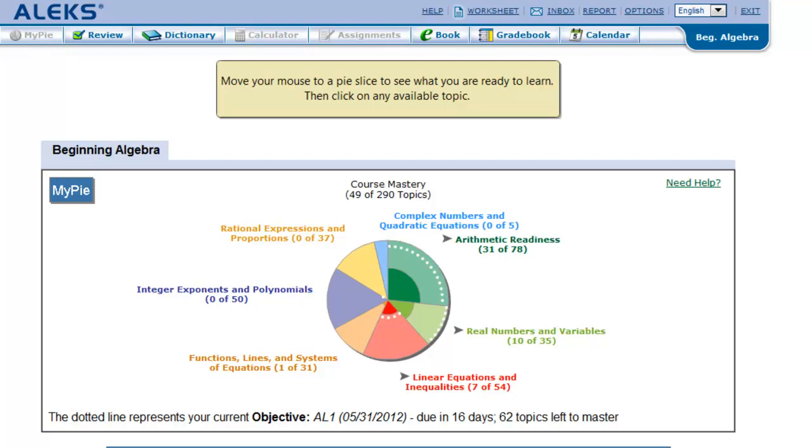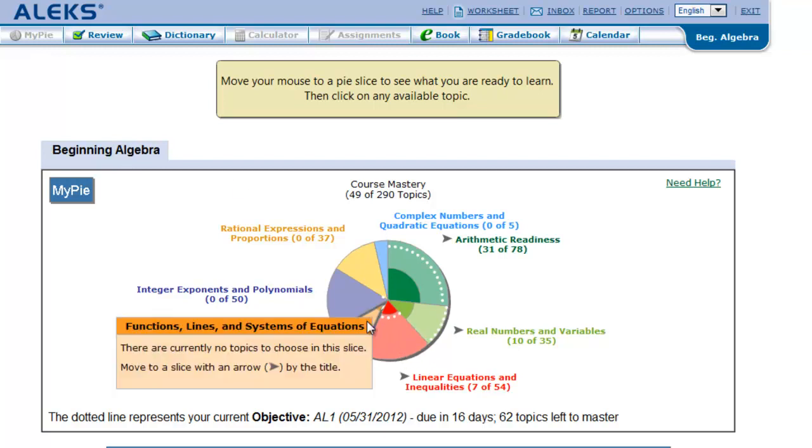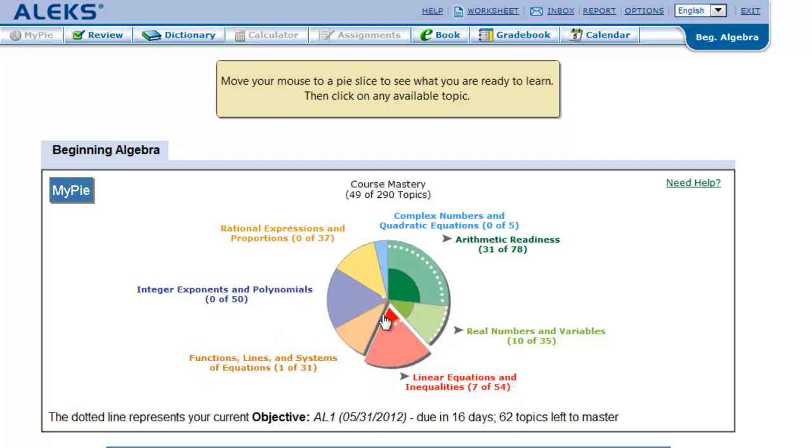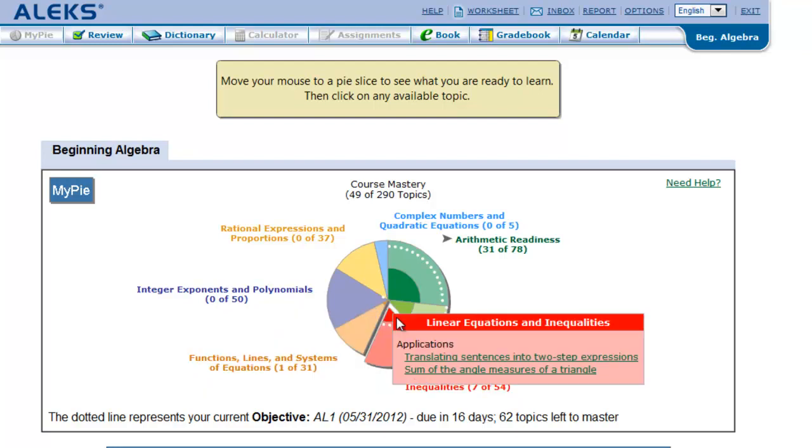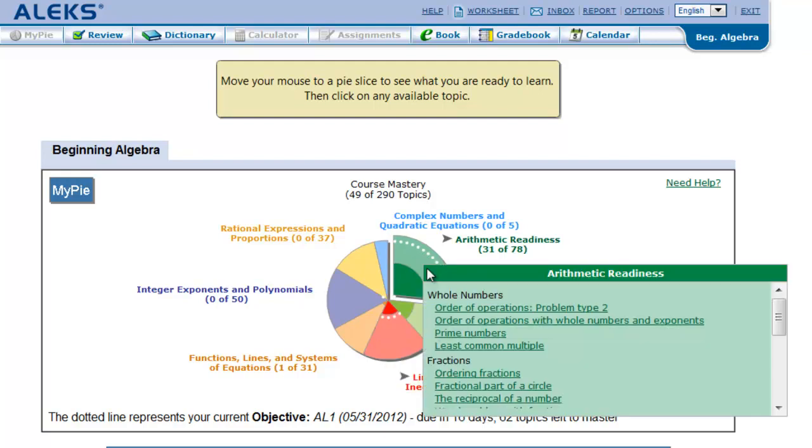If a section doesn't have a dotted line on it, it just means there are currently no topics in that section of the pie that you have to complete. For the ones with the dotted lines, you can hover over them, and just like before, you'll see the specific topics that you're going to need to work on. Again, you can just click on the topic to be taken to that section.